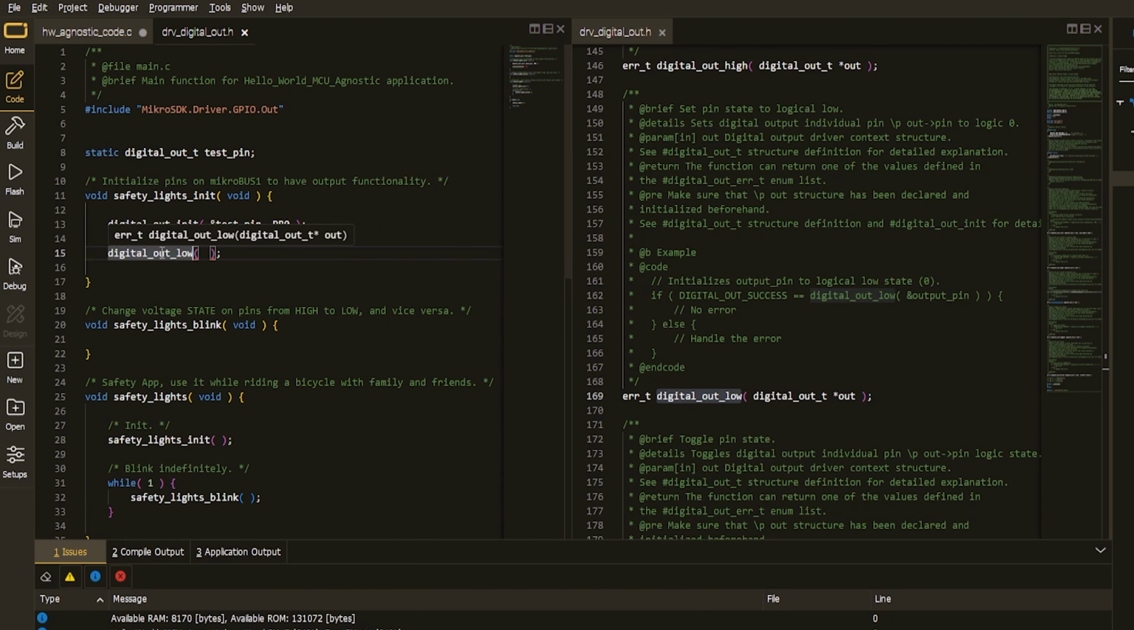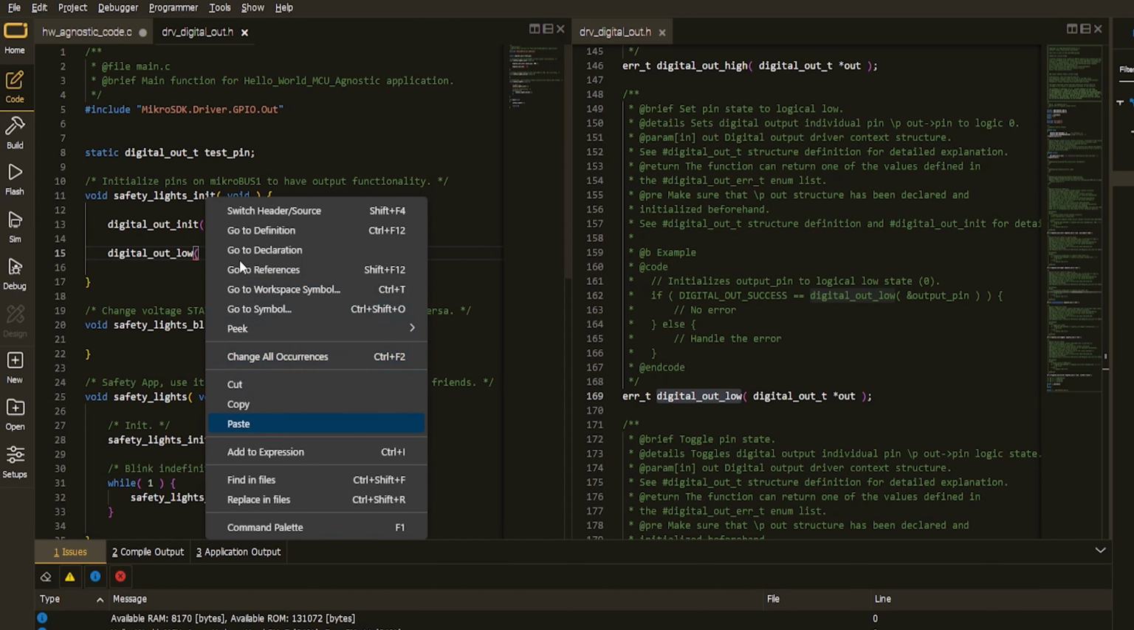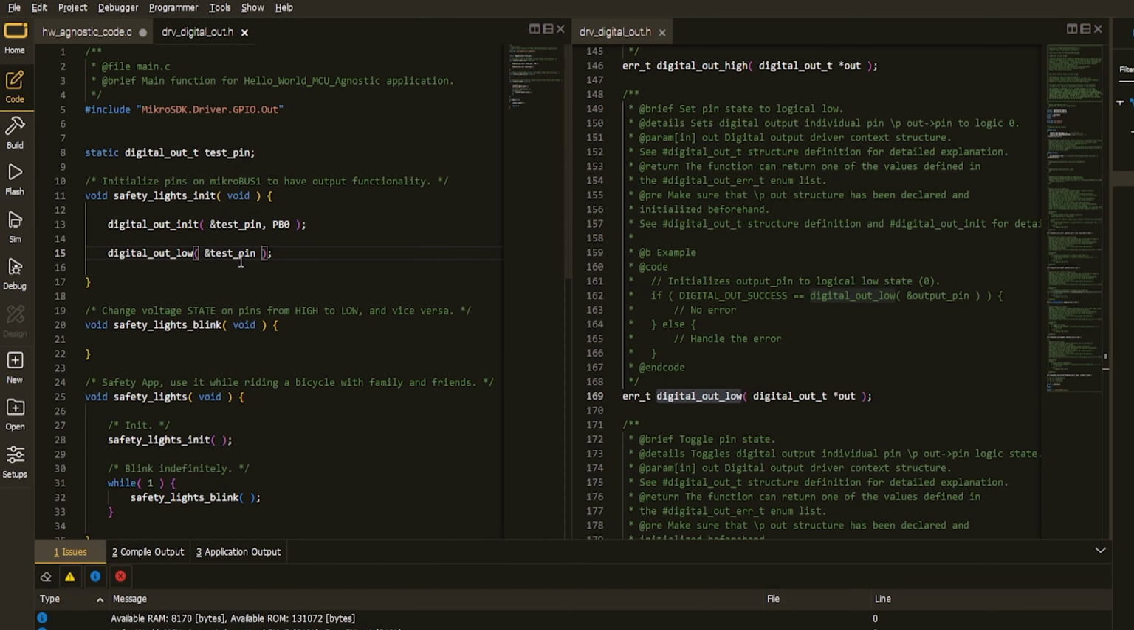By pressing Ctrl space on my keyboard, I'm able to reason I need an argument to be passed in. Okay, and this argument is of type digital out type, digital out T. I'm going to pass in this argument because I want this pin to go low, to go in a reset state. Safety lights init function done.